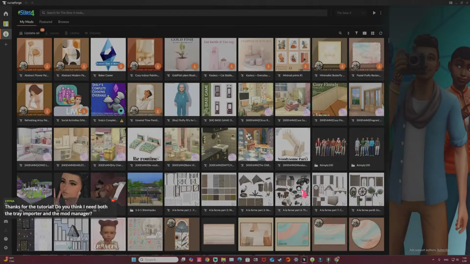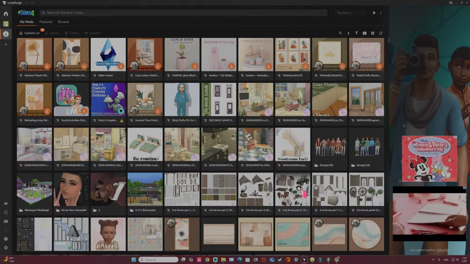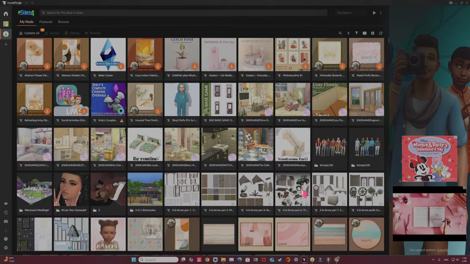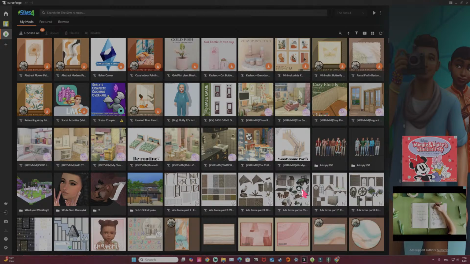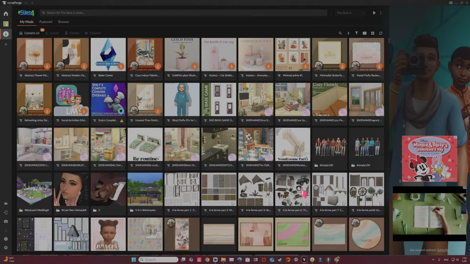Thanks for the tutorial. Do you think I need both tray importer and mod manager? Personally, I say yes. You need the tray to find broken CC, or if you download a piece of CC and you don't know the name, you don't know what it's called. I like to use it mainly for broken CC.